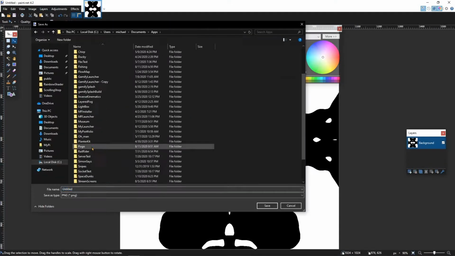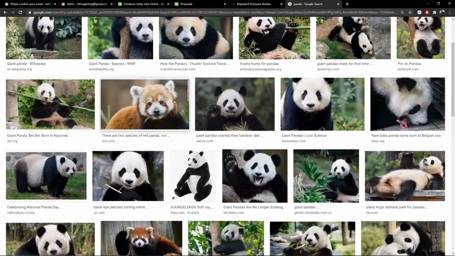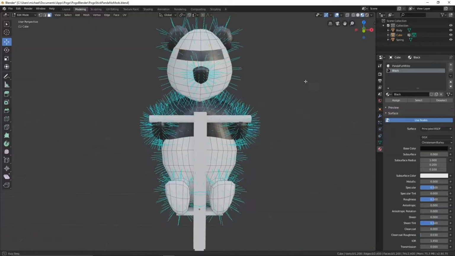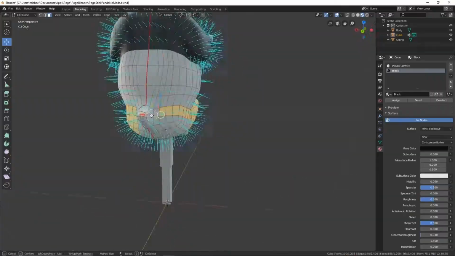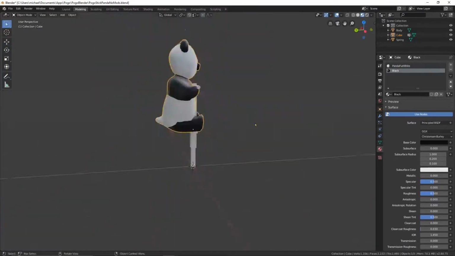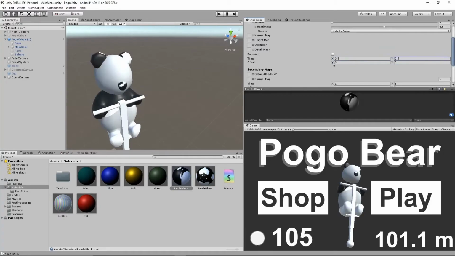I'm trying out this texture technique where I generate clouds in paint.net and then increase the contrast until I get sharp lines. And that works. I'm just going to set which parts of the panda are going to use that texture and which are just going to be white.